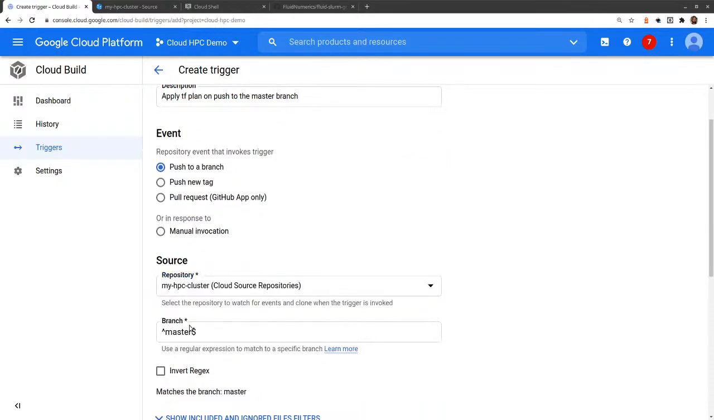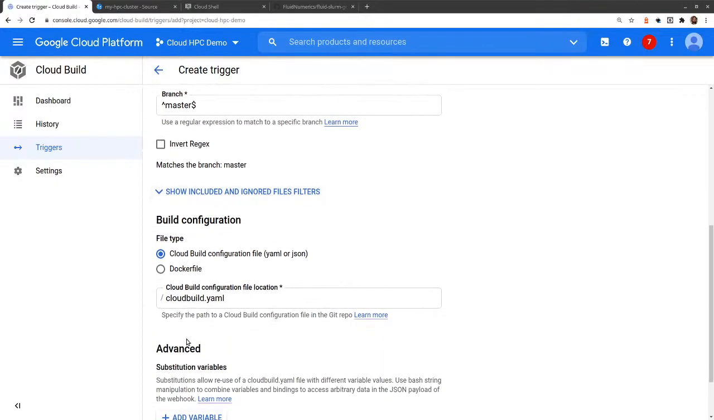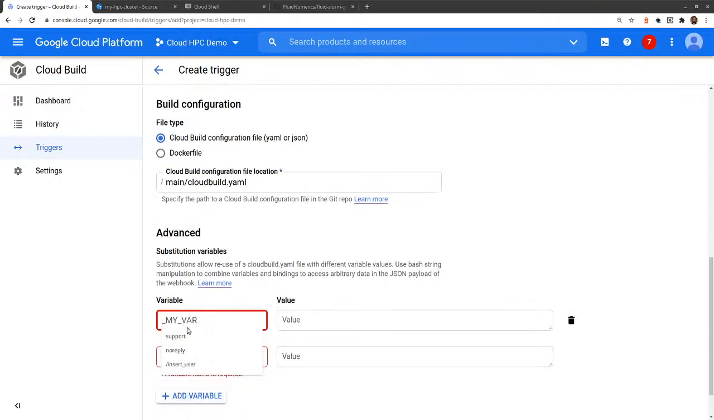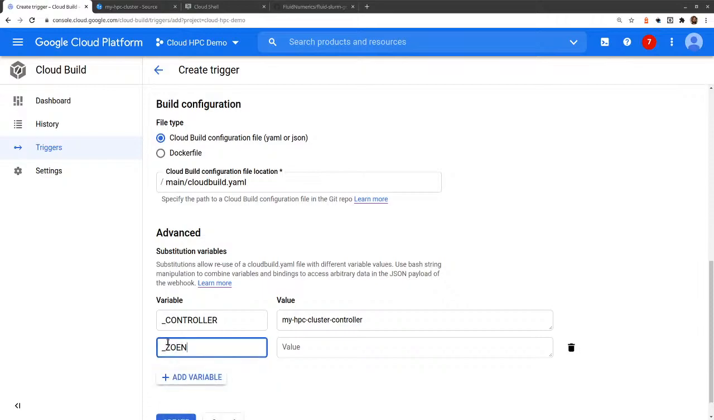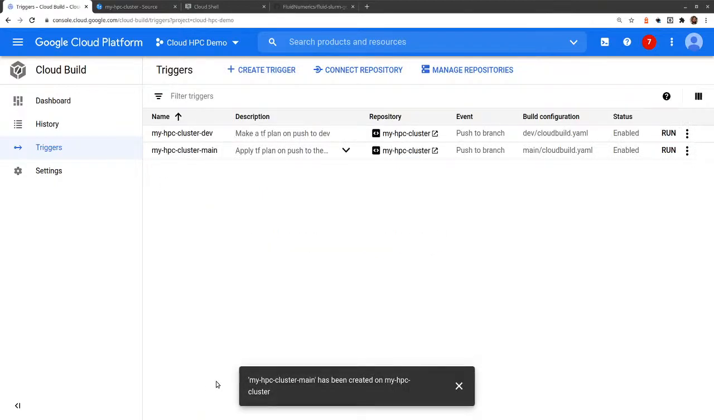Again, that source repository, you'll select that repo you just made. Use that master branch, and then for that cloud build configuration file, what we're going to need is main/cloudbuild.yaml, and then we'll add two variables. So the first one is controller. Again, that controller name is My HPC Cluster Controller. Okay, and then the zone is US West 1B.